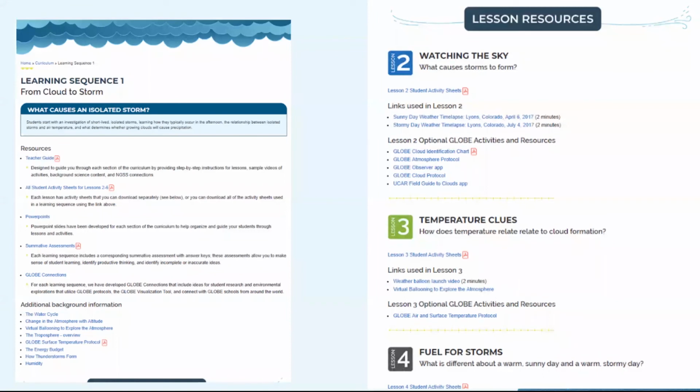So as you scroll down the page, you'll see each lesson and everything that you might need underneath that lesson. So if you want to break out your student activity sheets for just that particular lesson, a lot of classrooms these days are one-to-one. So you may be able to have your students just open up that activity sheet directly from the website. There's also the links that are used within that particular lesson listed, as well as your GLOBE activities and resources. So we wanted to really make this accessible, and however someone wanted to implement and use this curriculum, we wanted to give a variety of options for you to do so.